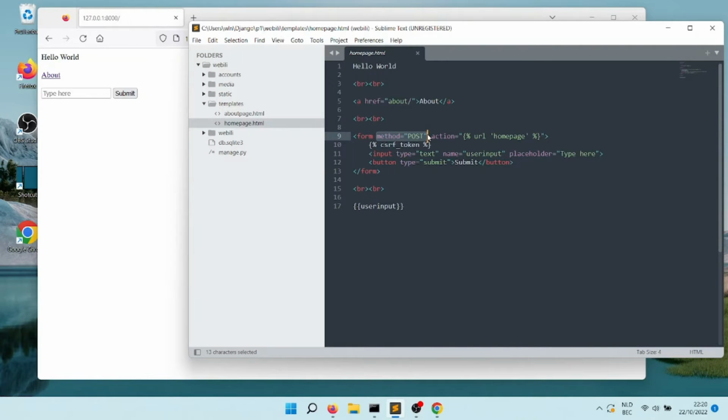Now a little difference with a normal href link. Although the action is also linked to a URL, it is linked to the name of the URL. We will show you in a minute what that means. Mind all character details. Quotations, accolades, percentages. Now comes a pure Django tag that has to be added to each form to protect the data. CSRF_token. Mind all characters.